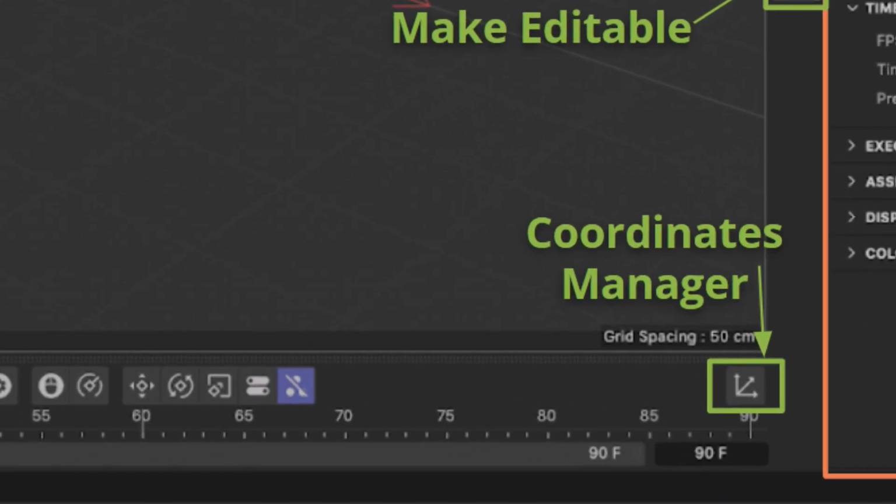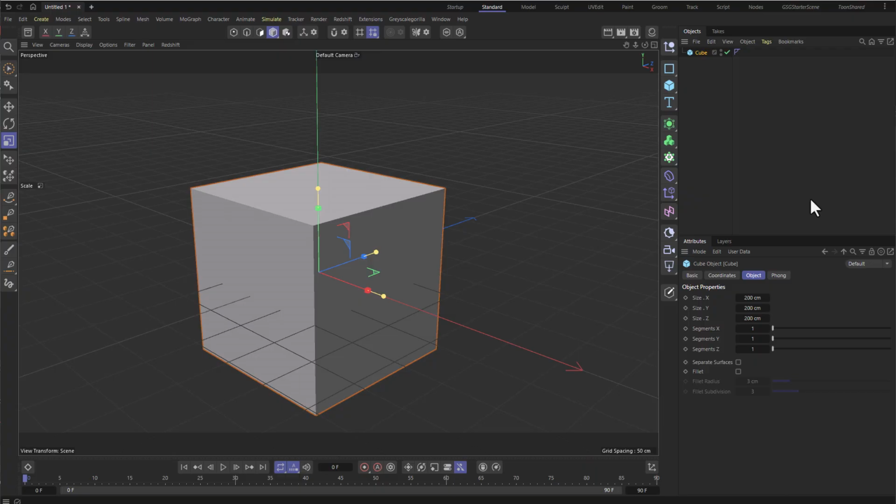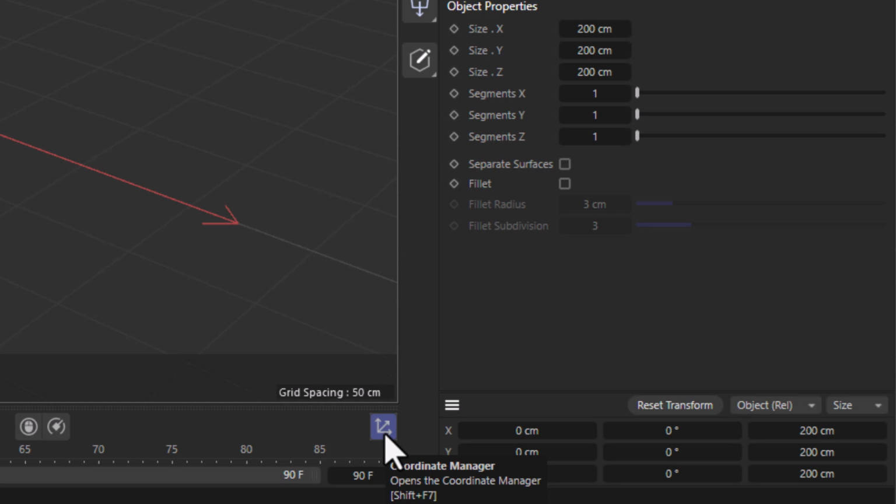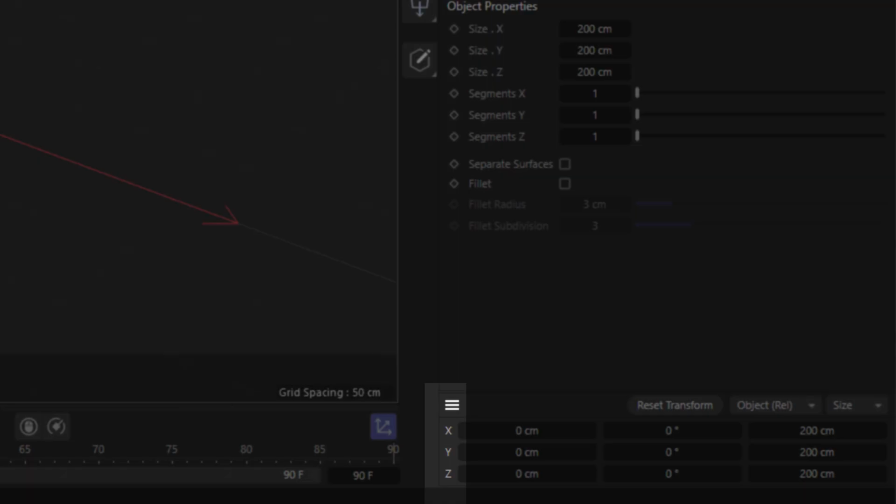Down here, we have our Coordinates Manager. It is hidden in a button that you have to toggle open and closed, and it lets us see where in space an object is, as well as how much of that space is being occupied. The X, Y, Z are your axes. The first column is the position of your selected object. The second column is the rotation of the object. And the last one is your size. We're going to talk about this a little bit more later on.